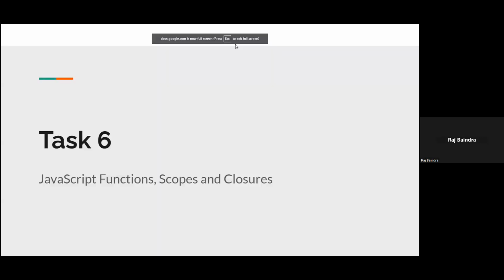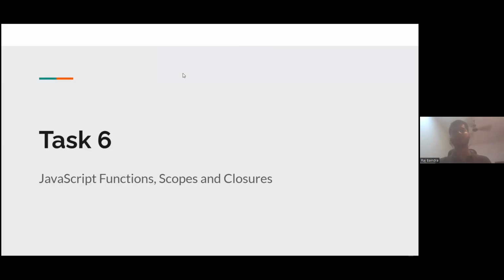Good evening all. Myself Raj Baindra, and I am from the Full Stack Web Development Group, 1st of February batch. I was assigned a task to learn the concept of JavaScript functions, scopes, and closures, how they are useful and why we need to use them, and how they can be used in our project.